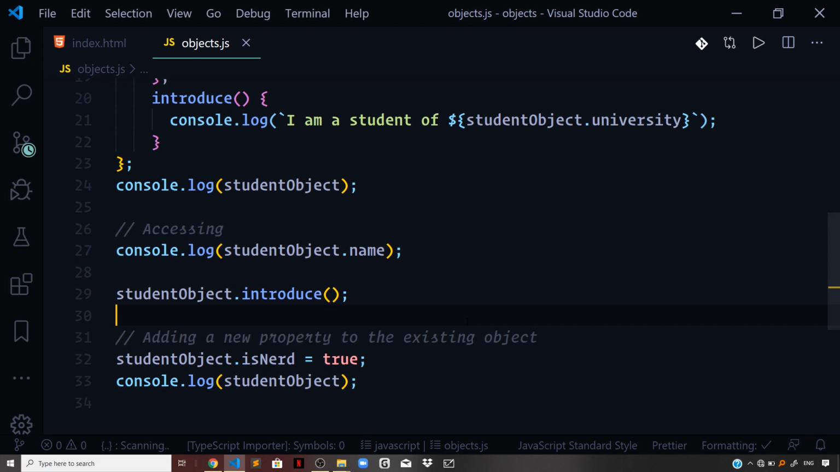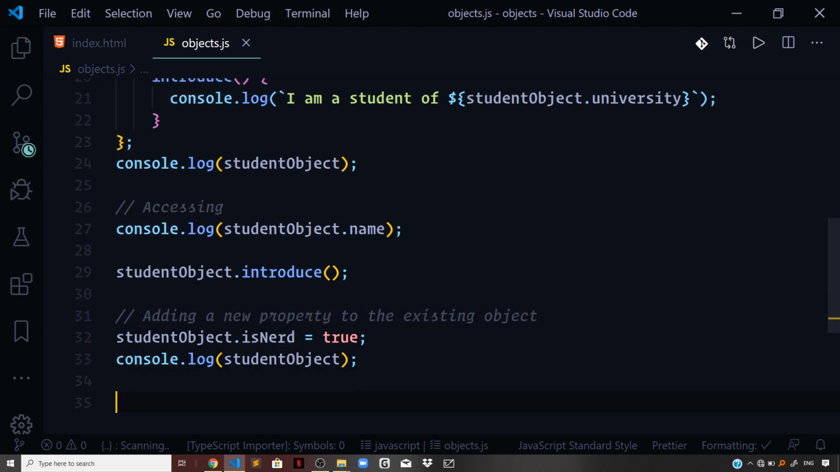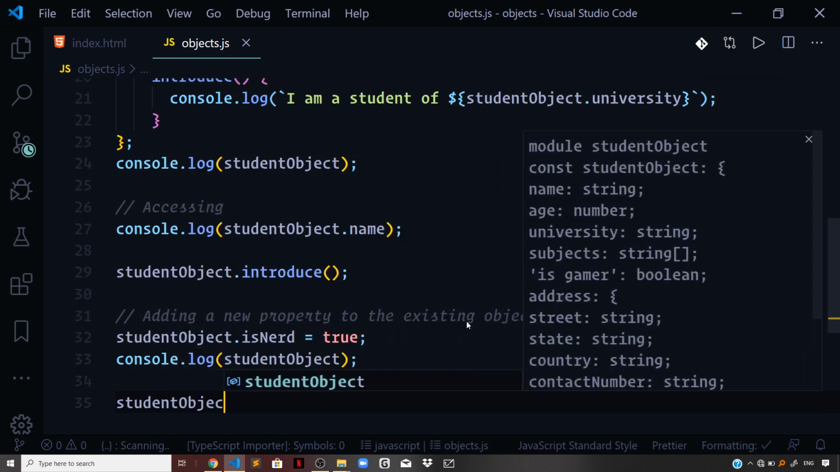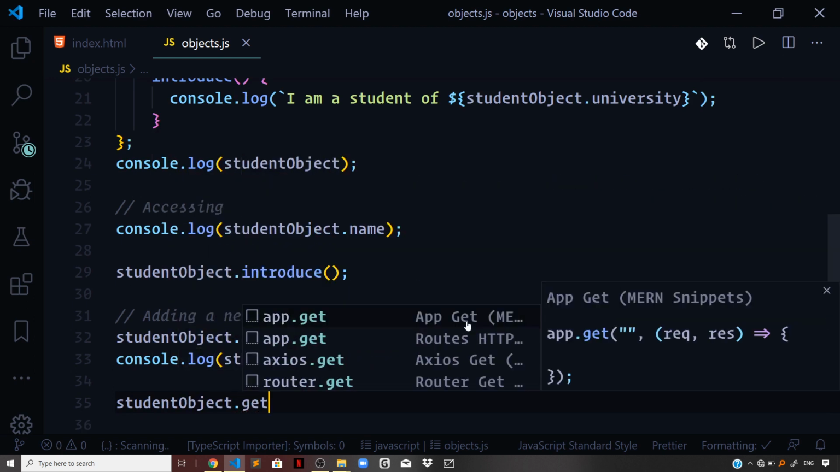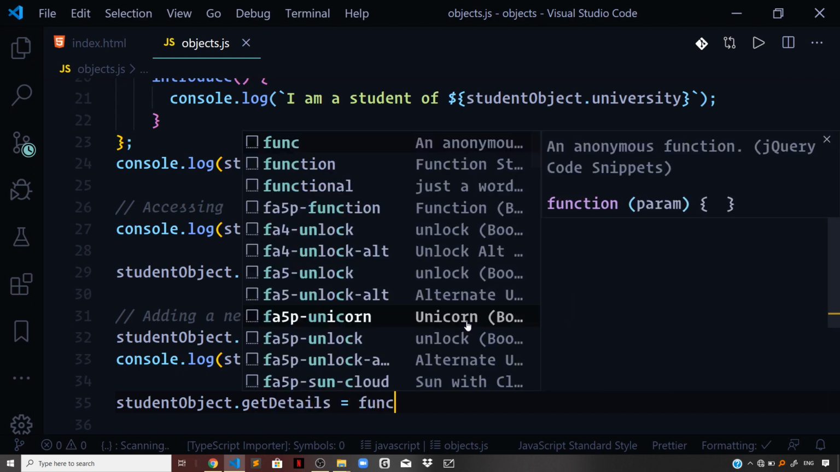Now moving further, let us see how we can add more properties to it. So if I want to add a new method on the student object, like getDetails, then I say function.